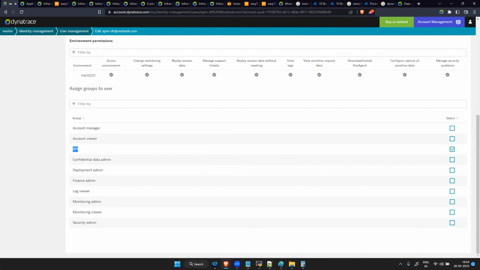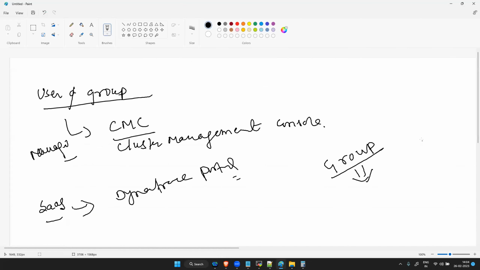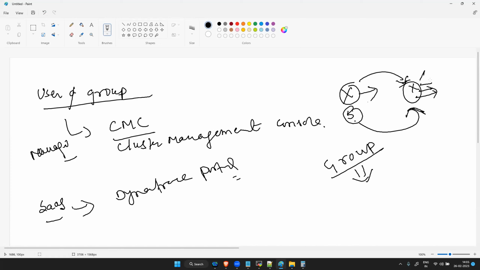Suppose you have an X application team, and they have 5 members. So you need to create an application group. You create a user group X, and all 5 members should be part of this group. So only these 5 users can see only this application's data.